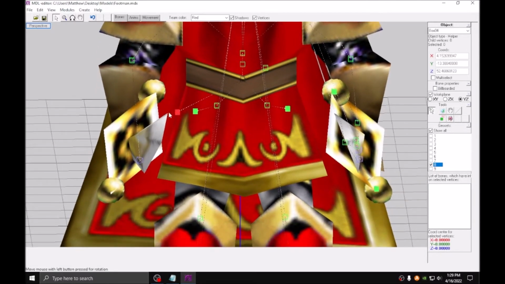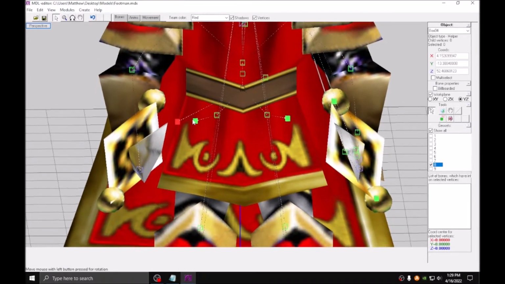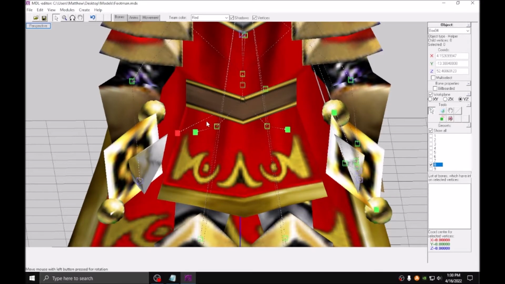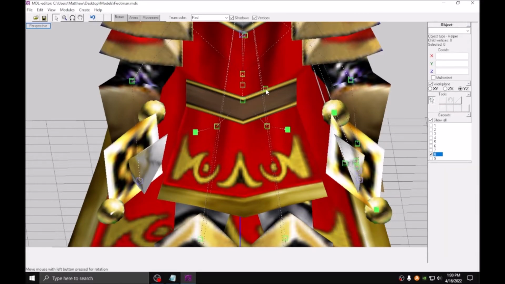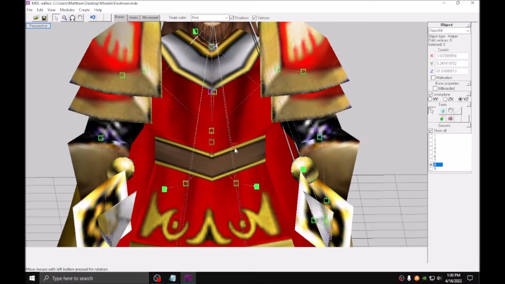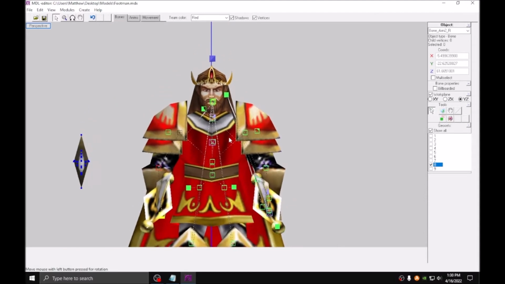This bone right here, I believe, used to be a scabbard, which, if it ever was animated, I could never tell. So we're going to delete that as well. This bone right here, I'm not totally sure what it is, but because it's off to the left, I can only assume that it's the water skin. We're going to delete that. Now is where it gets kind of hairy.